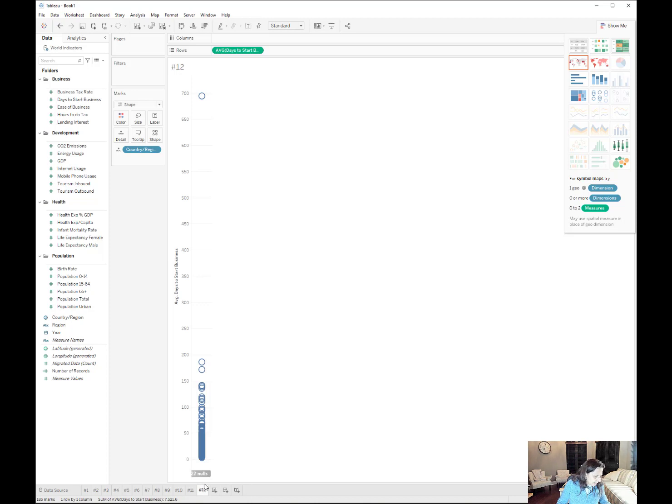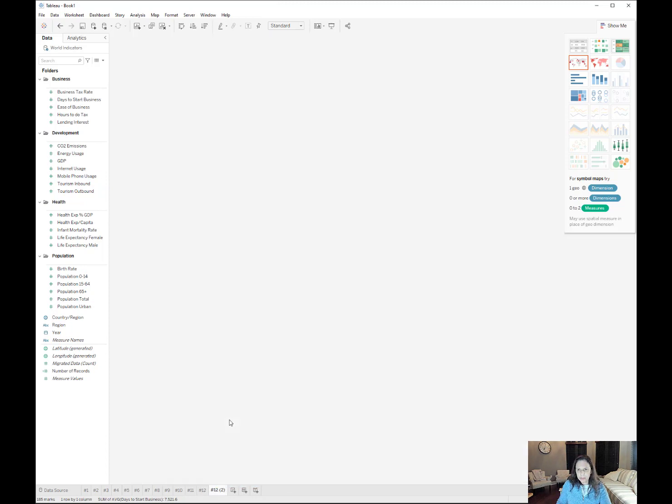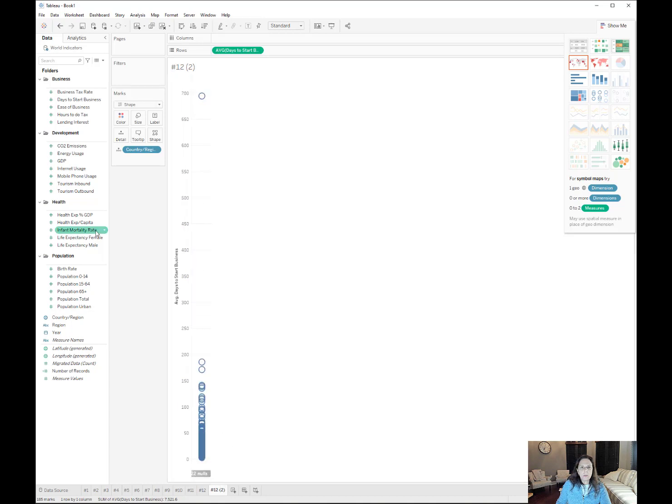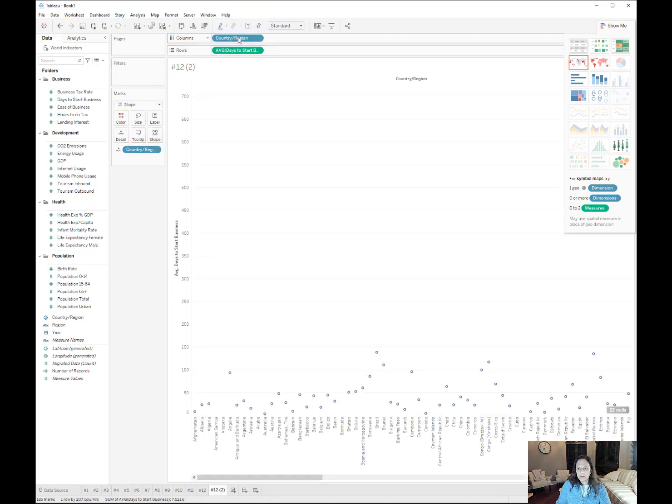Circle view of days to start a business where there is one column for each country. Okay, so we're going to take country again. We're going to duplicate this. I'm hoping I remember how to do this. Duplicate. And we're going to take country and bring it over here for columns. There we go.